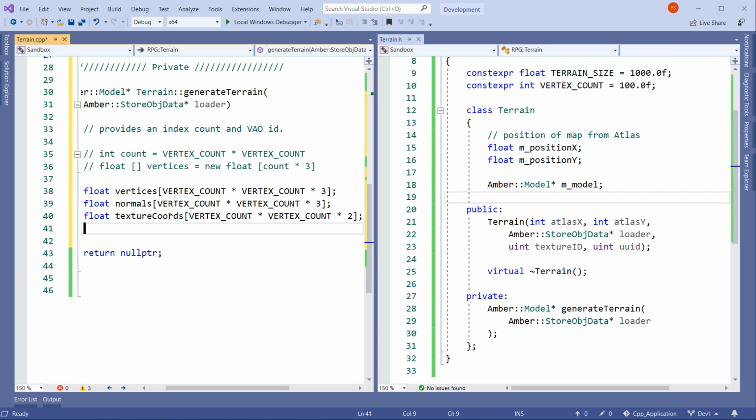What else shall we have? Oh yes, we want our indices. And how many of those are we going to have? 1, 2, 3, 4, 5, 6. We are going to have 6 because we need to create a box.